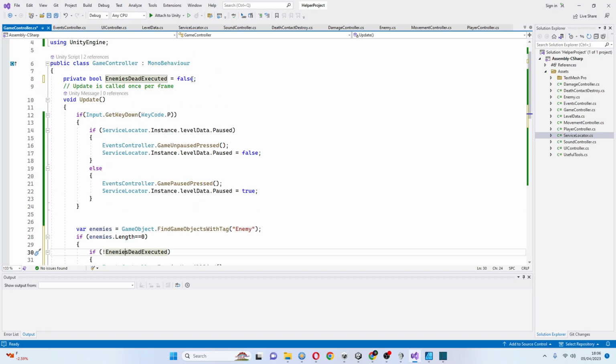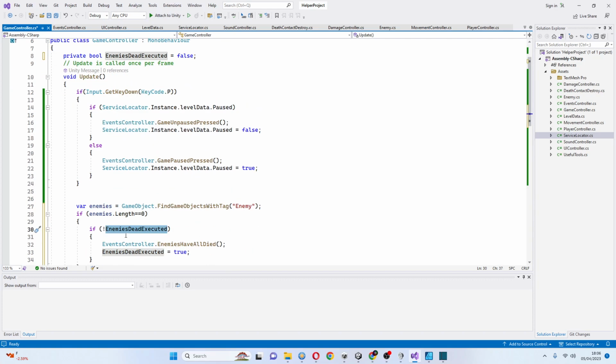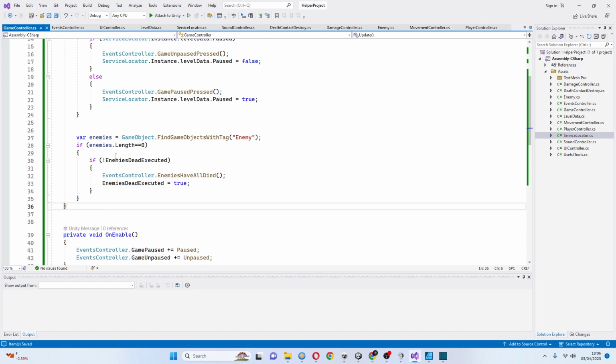So I'm setting a boolean to false, and then if the length of the enemies is 0 and it's not true that I've executed this, execute it and set it to true. So this game controller is now finding all the objects with the tag, and if there are none, it's going to execute that event. Although right now, nothing is looking at that event, right?